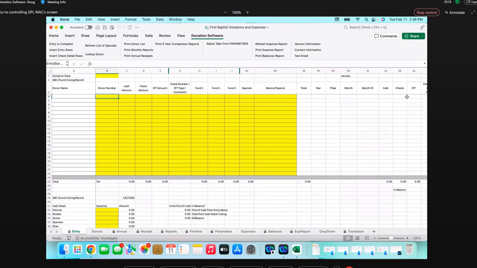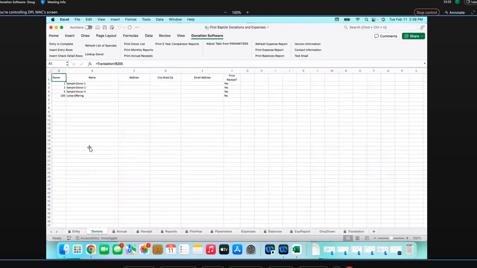Okay, so let's go ahead and go through the steps real quick of setting up our donor list and then our parameters. Okay, so the tabs across the bottom: entry, donors, annual, etc. There's parameters. So we're going to go to the donors tab, and there are some samples in here just so you can kind of see what it would look like. But you just start numbering.